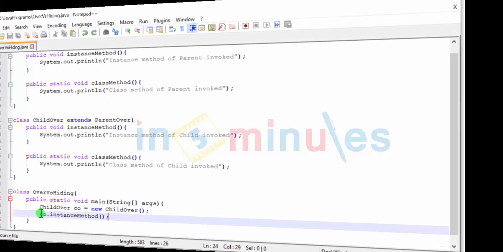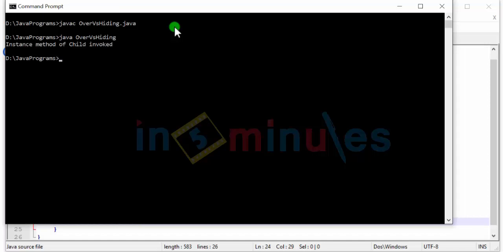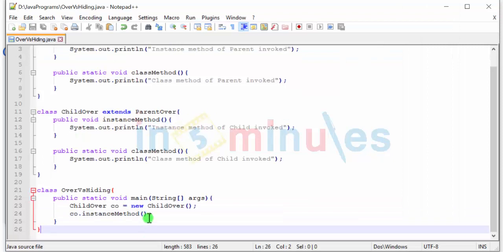Let's see how the output looks. I have my cmd up and running. Let me just paste in my commands, which is java c over versus hiding.java, and of course we have our run command, which is java over versus hiding, and we have instance method of child invoked. So this is overriding, as we have discussed before.